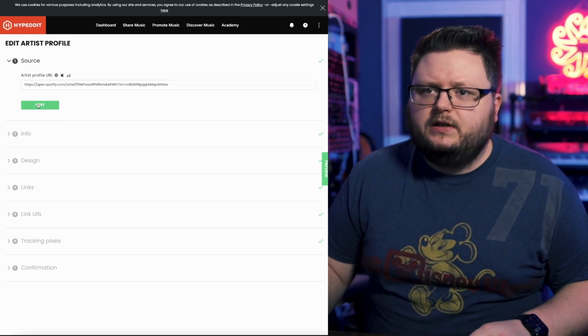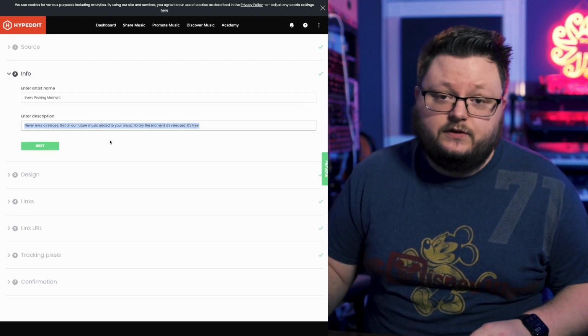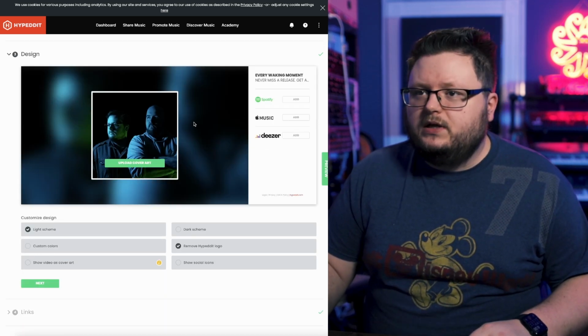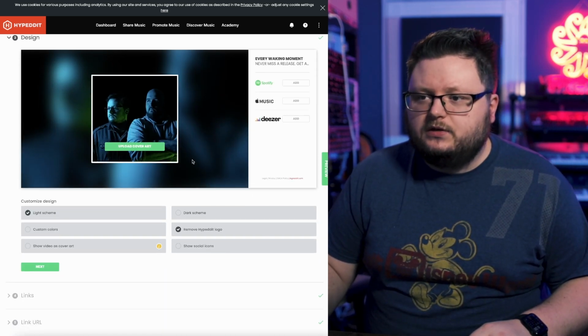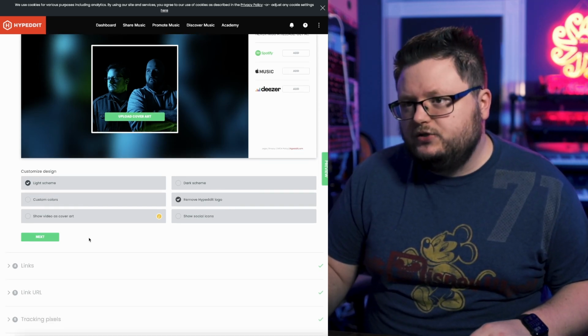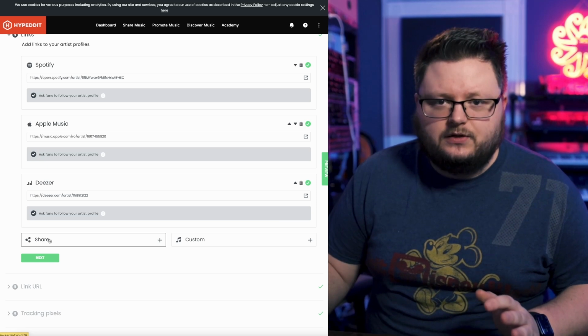So you can enter your artist link. You can customize this text. If you don't like the language of it, it doesn't feel on brand, you can customize your artist name. You can change the cover art. You can change the color scheme. You can take off the Hypeddit logo if you want. You can show your social media channels. So you can pretty much customize any aspect that you want.